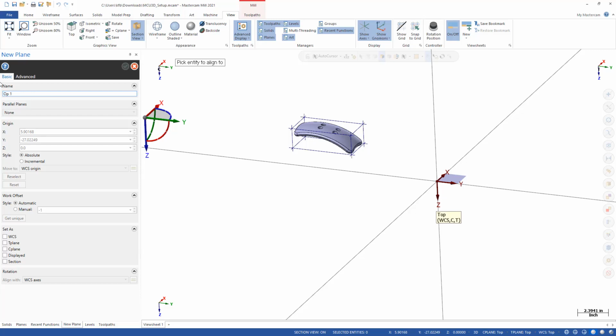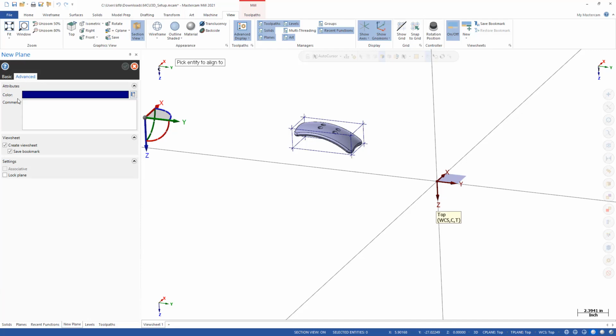And this is to signify the first operation or the first setup for this part. And while we're here on the Advanced tab, you'll notice that we have the ability to create Viewsheet and save bookmark, and these are turned on by default. So we'll keep these here, and we'll investigate what happens when we're done creating the plane.